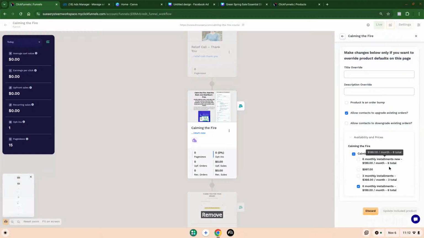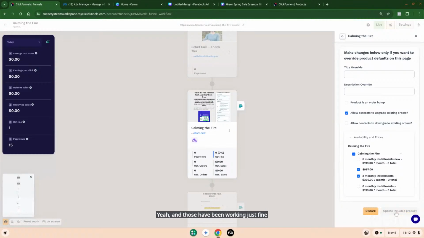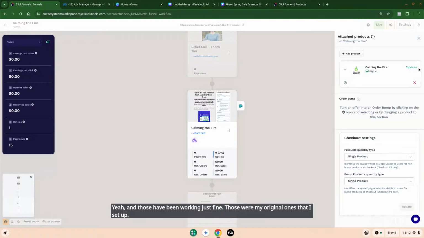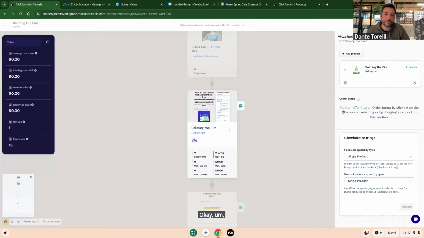Remove the bottom, just the middle two. Yeah, those have been working just fine. Those are my original ones that I set up. It won't let me add anything new. Okay. I definitely want you to send that screenshot to support and let them know that.